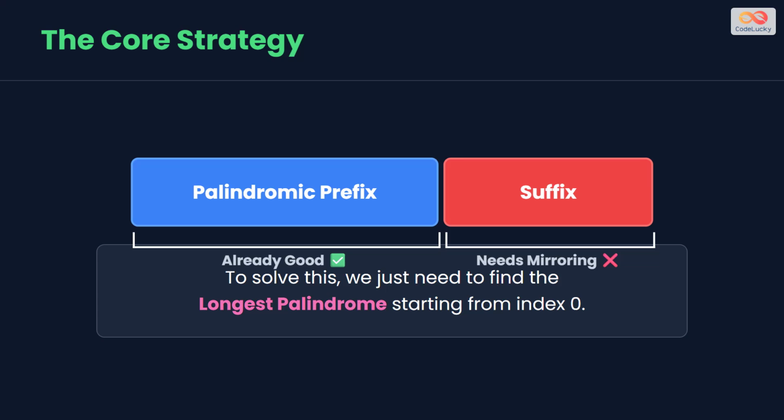The key to solving this efficiently is to realize that the resulting string will consist of the original string, plus some characters added to the front. To keep the additions minimal, we want to utilize the longest possible part of the original string that is already a palindrome starting from the beginning.